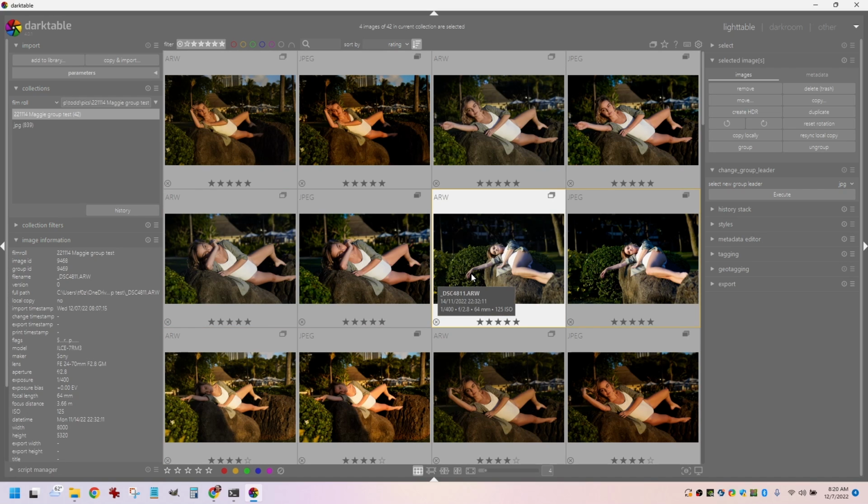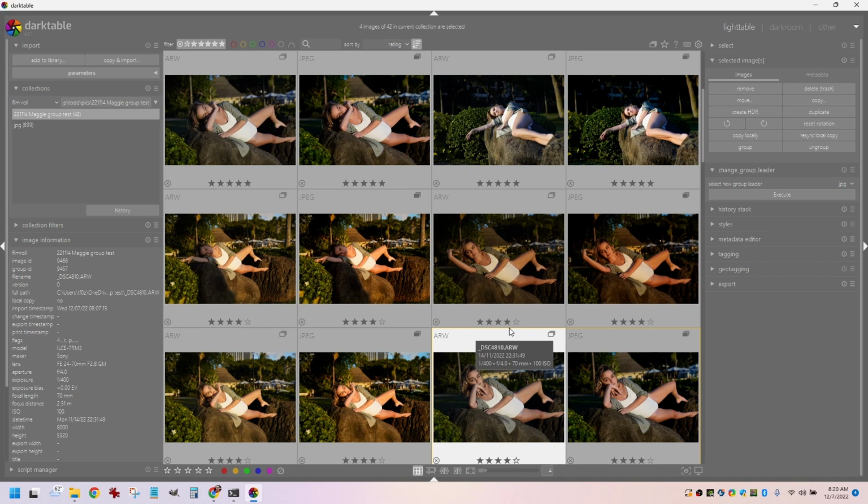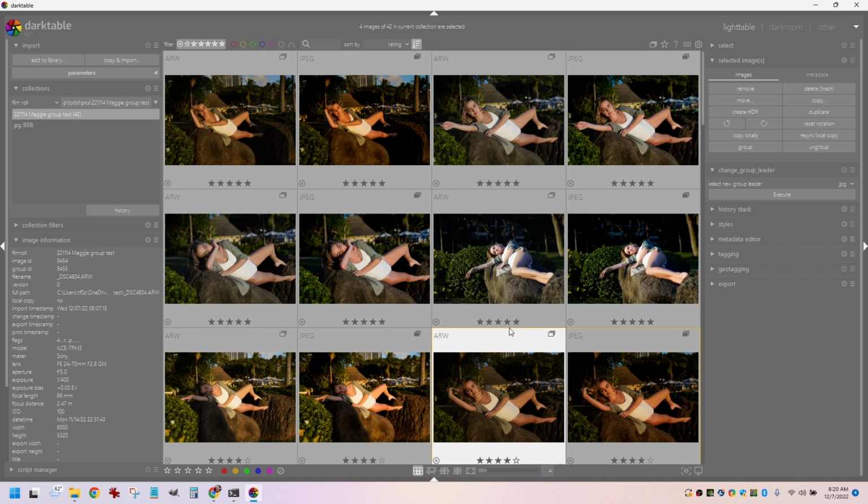So hopefully this will come in handy for some of the people that I've seen posting questions online about how to transfer star ratings from JPEG pictures to RAW pictures when you have a RAW+JPEG workflow.